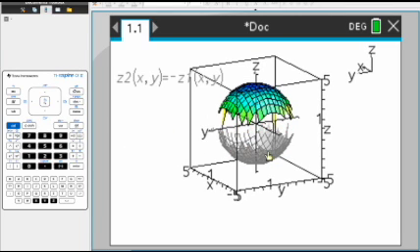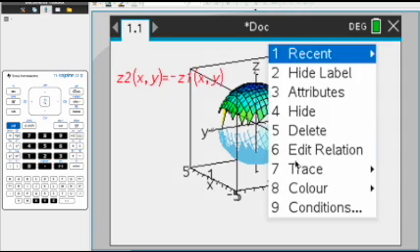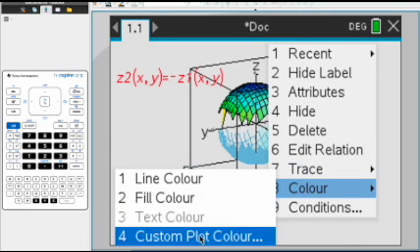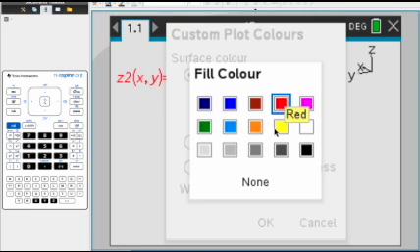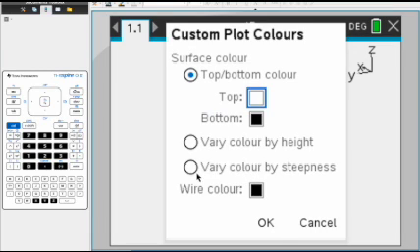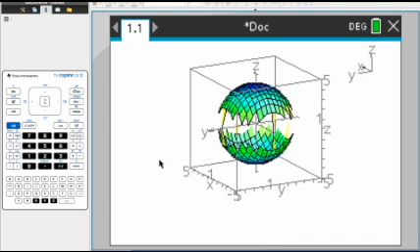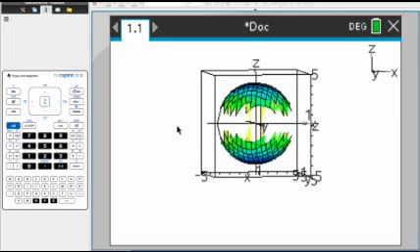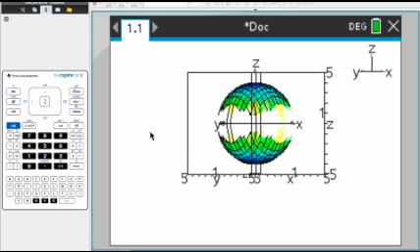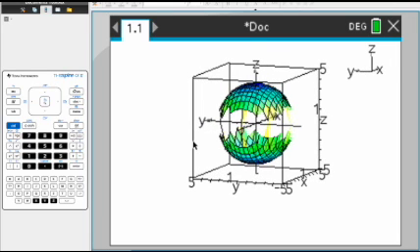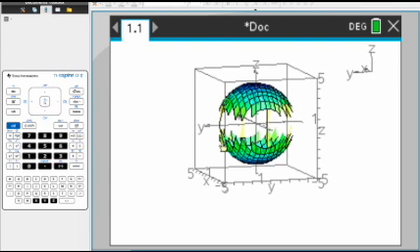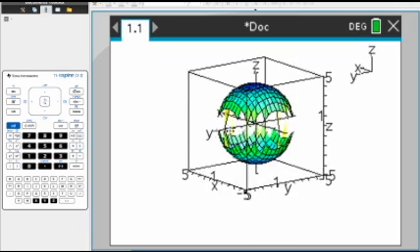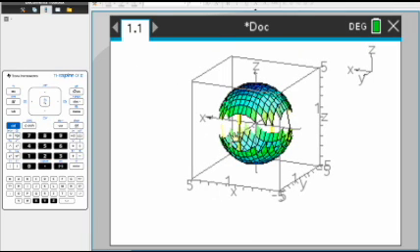Now we can also change the color for the bottom half, so let's do that. Let's try the same, vary color by steepness, and there you have it. We just made our first sphere together on the calculator. Now you can use the same theory to plot other shapes such as squares, rectangles, triangles, and in our next video we're also going to learn how you can extend this theorem to make 3D animations.